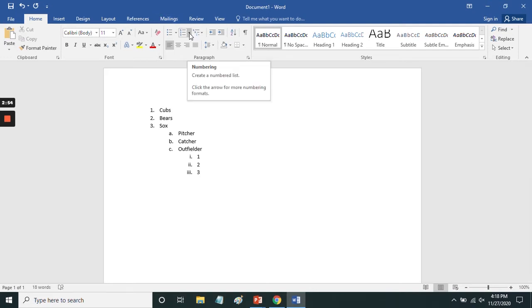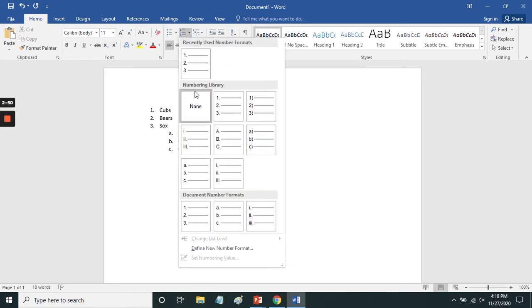If you click on the small arrow next to the numbering command, you'll see they have a whole list here of different ways to create your counter. So you've got numbers with a period, numbers with parentheses, or you can define your own, which I'm not going to get into here.